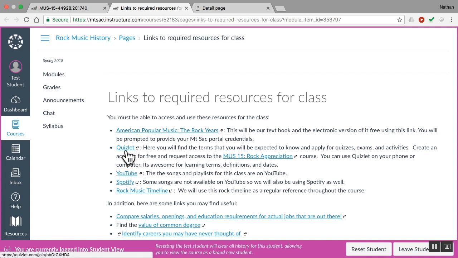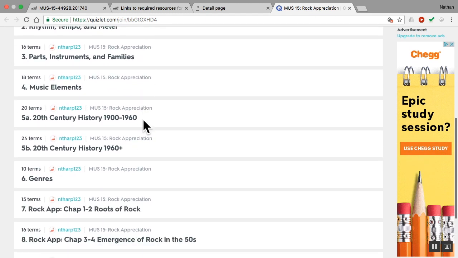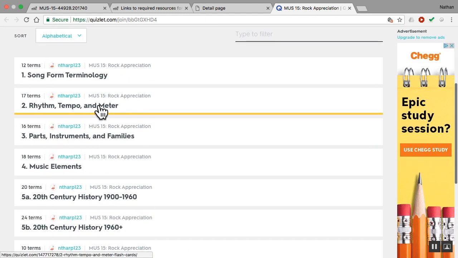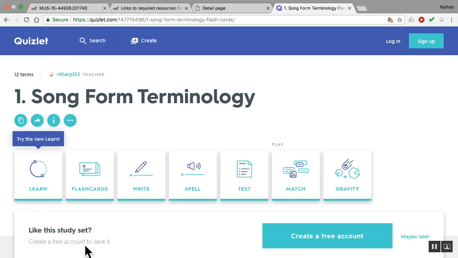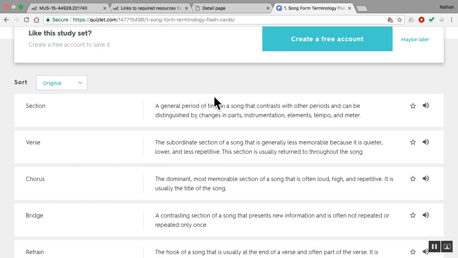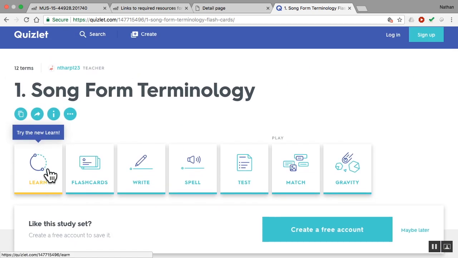Quizlet, your second important resource. Quizlet is where you will learn the terms for this course. And you'll see here I have Quizlet sets that correspond basically to our weekly modules. When I go into a Quizlet set, song form terminology, I see a bunch of terms and definitions, and I need to memorize those. Okay, there's about 15 to 20 per week.